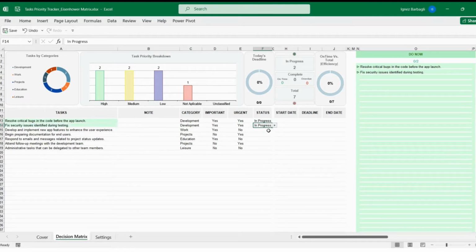Now select the status of your tasks. Choose the status from the drop-down menu, in progress or complete. The Eisenhower matrix has been fully completed, using dates to control deadlines and ensure task efficiency. Let's talk about deadlines. Dates play an essential role in controlling deadlines as they are closely related to the efficiency of tasks.